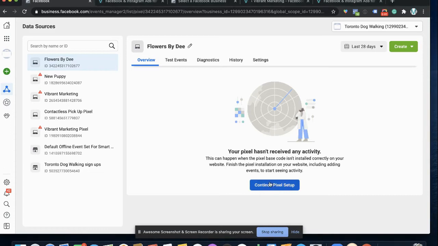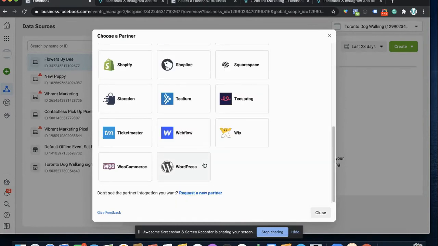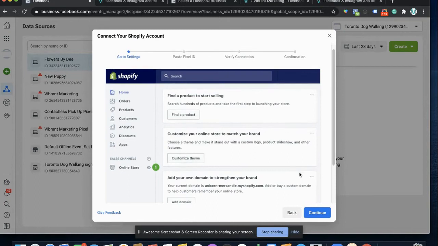Okay, so we're in our event setup manager here. We're going to come into our pixel. We're going to use the partner integration because we're going to use Shopify here. So you click select partner integration. You're going to scroll down and you're going to select Shopify. It's going to walk you through step by step.